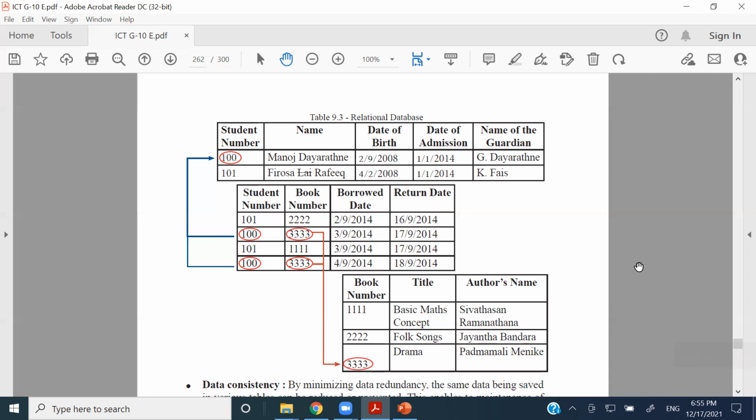Think about yourself. Think about your admission number. Right? You have been given an admission number from the school, so that admission number belongs to you. If you change the name, it doesn't matter. They don't change the index number because the index number represents you, not your name. So name is kind of an attribute of yours.